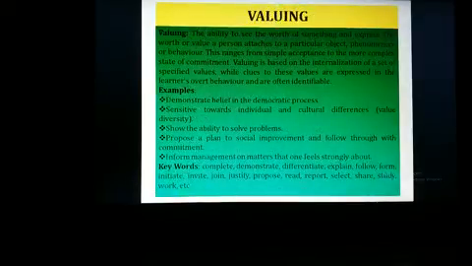Third one is valuing. शिक्षण मूल्यबोध के ऊपर आधारित है. मूल्यबोध का चर्चा शिक्षण के हर स्तर पर किया जाता है.